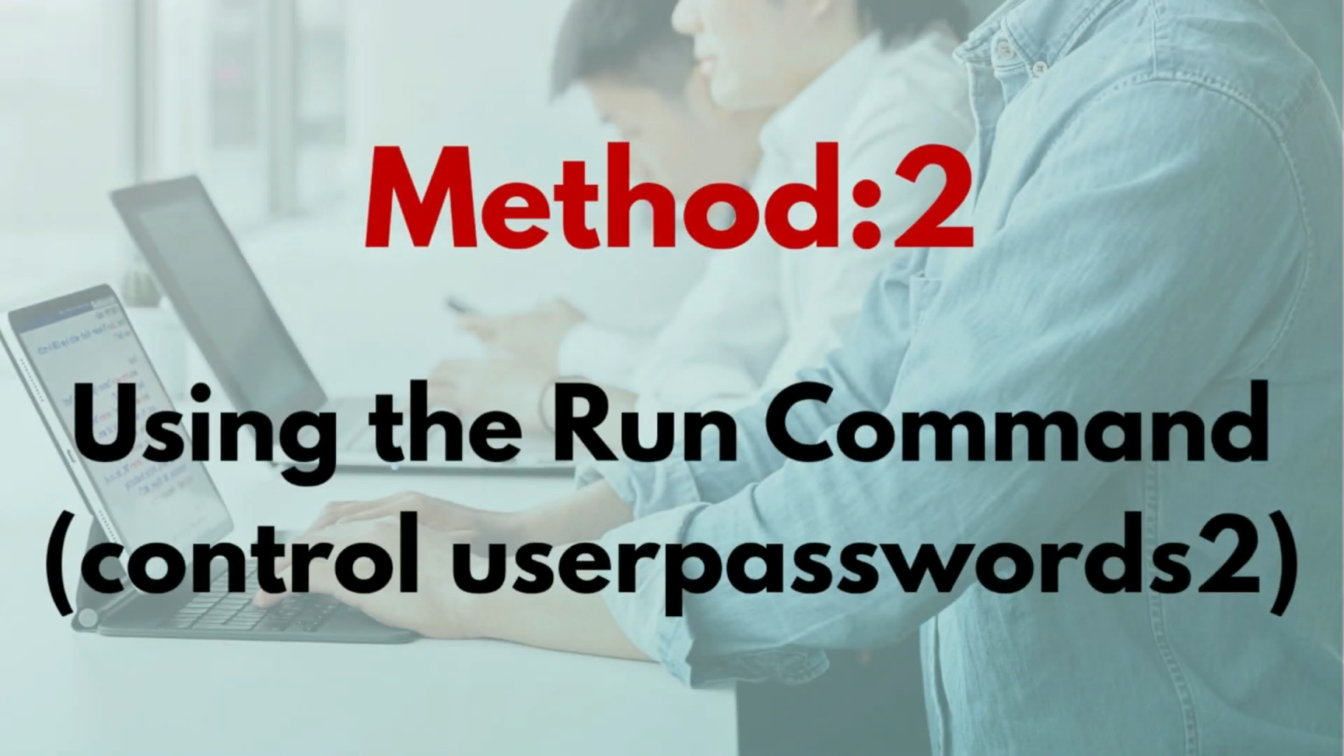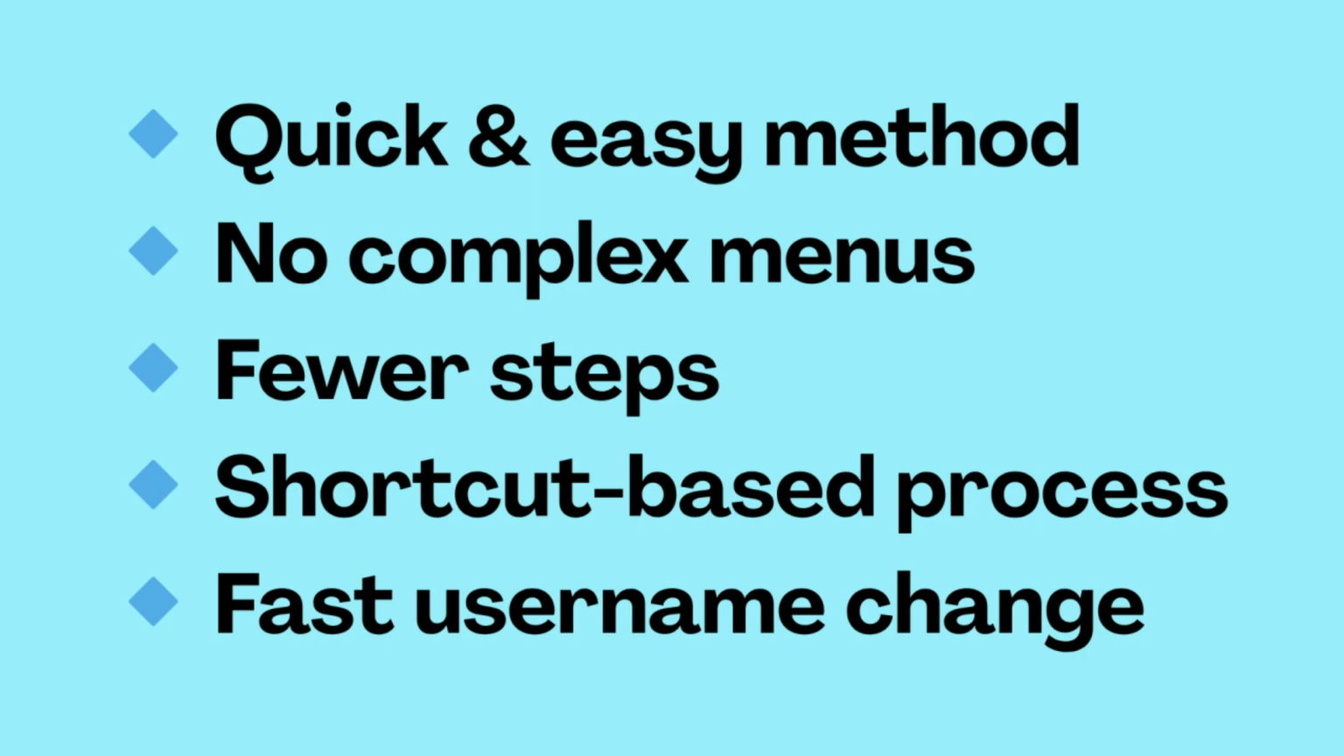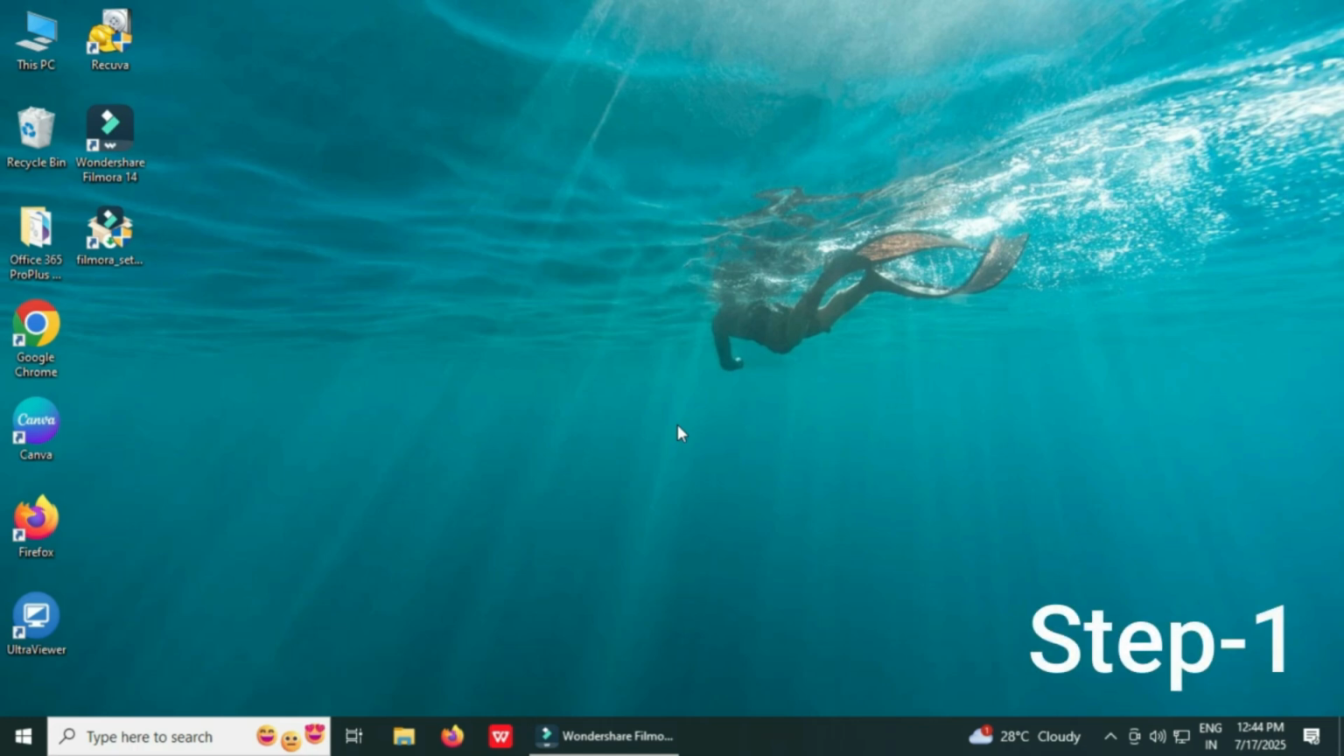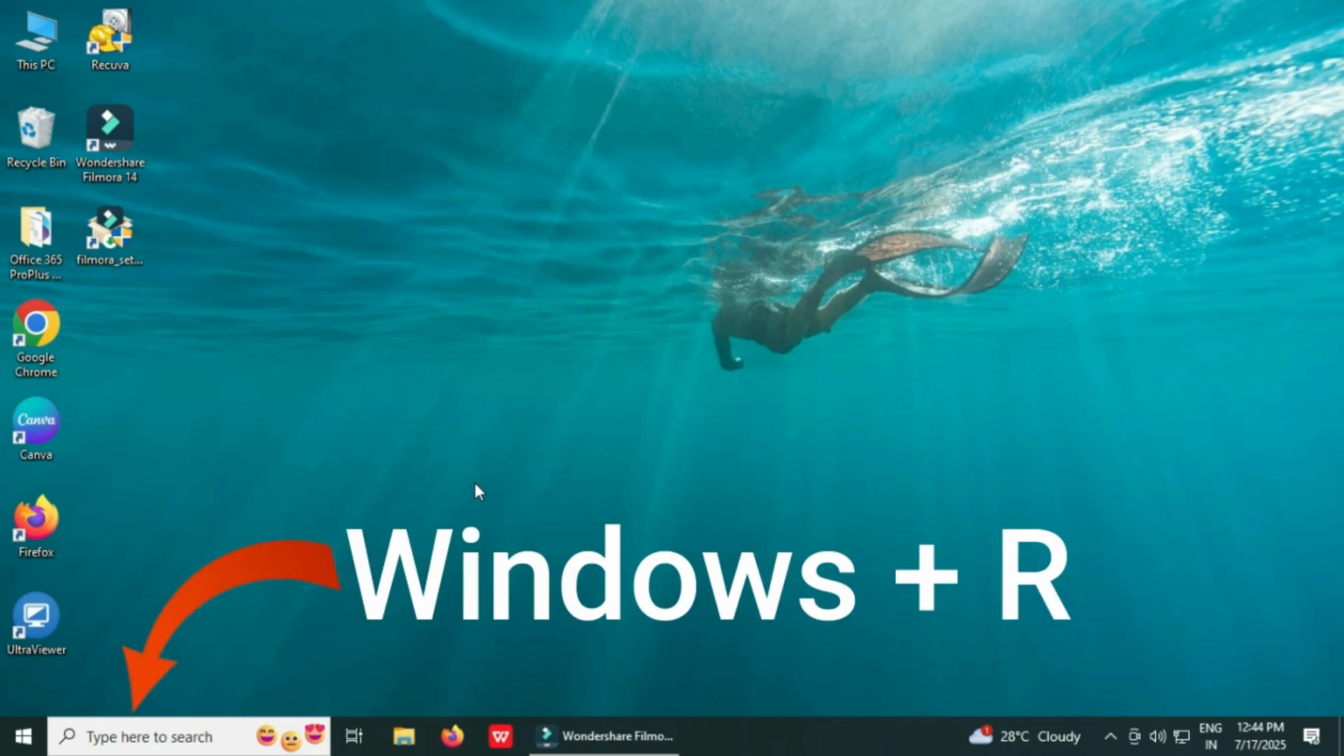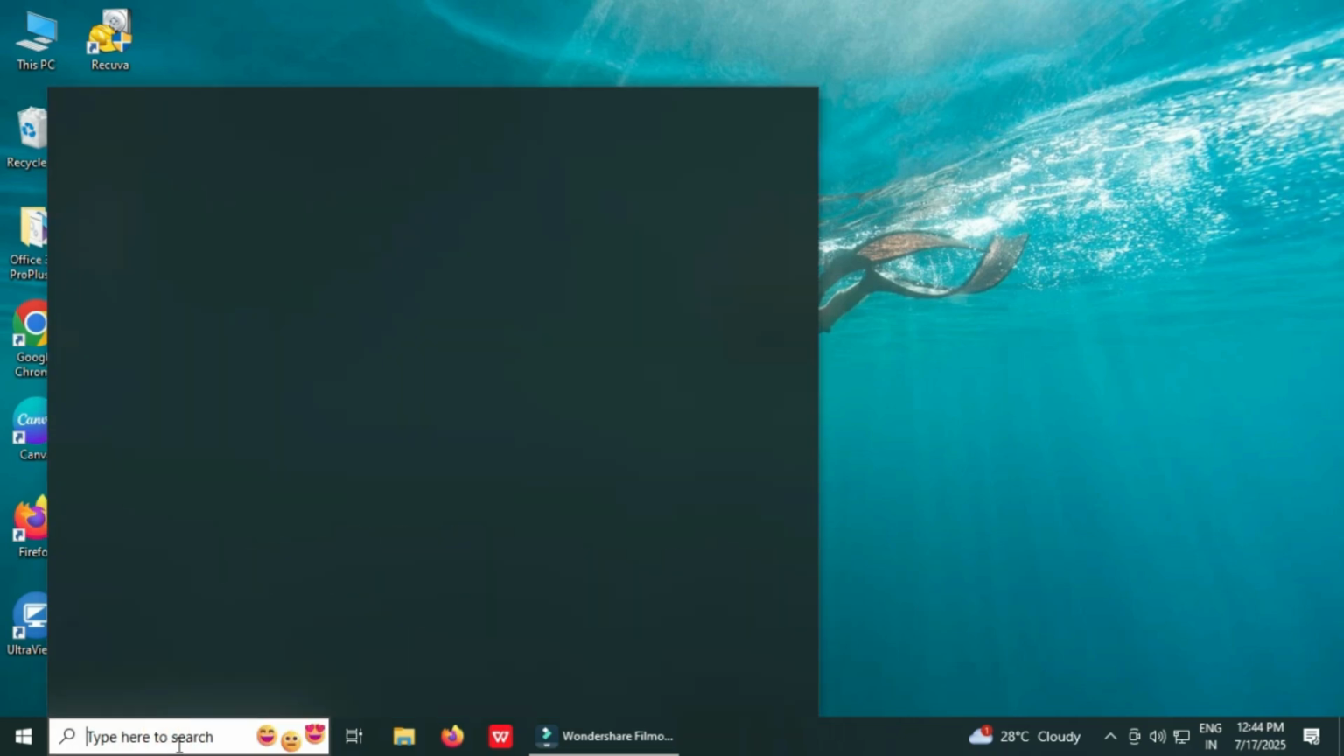Method 2. Using the Run command, control userpasswords2. This method is great if you want a faster, shortcut-based option without going through many menus. Step 1. Open the Run dialog. Press Windows plus R on your keyboard. This opens the Run window.